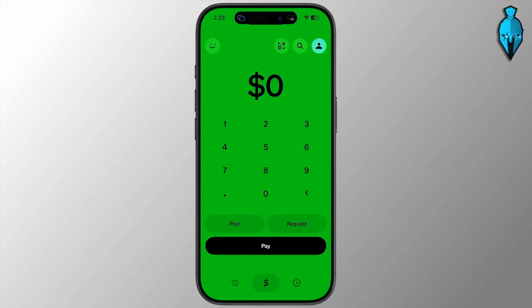In this guide, I'm going to show you how to fix Cash App Instant Deposit if it's not working.